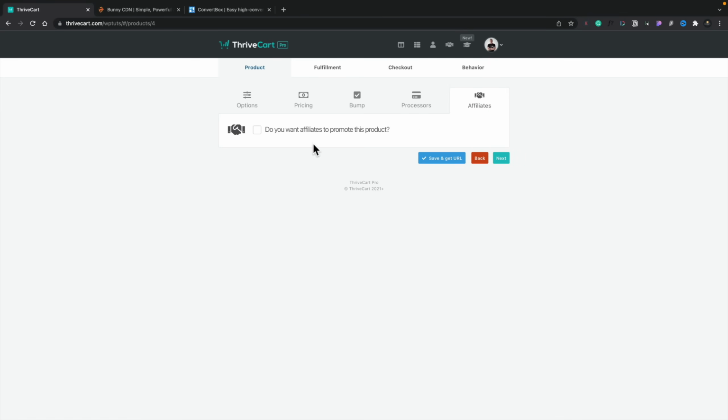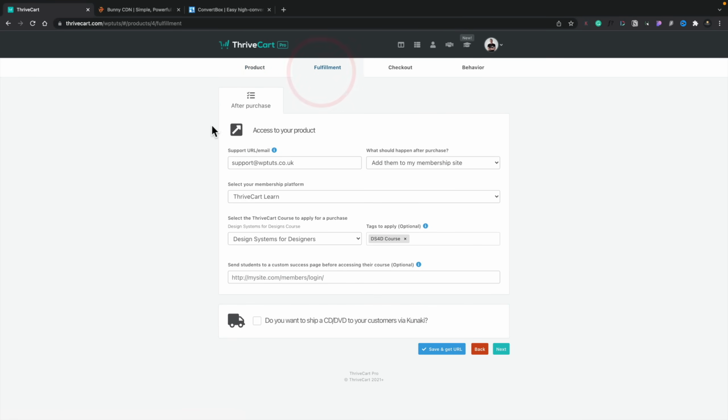If you go to the affiliate section, again, this is where you set up your affiliates. Then you've got your fulfillment. So this is where you can set up some basic things like the support email or URL if you want to send them to a page that's dedicated to support. What should happen after the purchase? In this case, I can set them up and add them to the membership site, but you could just display their invoice and total or send them to a URL.